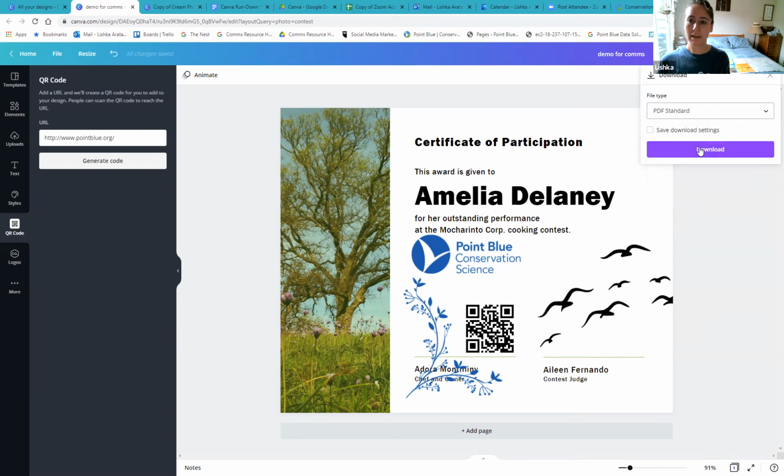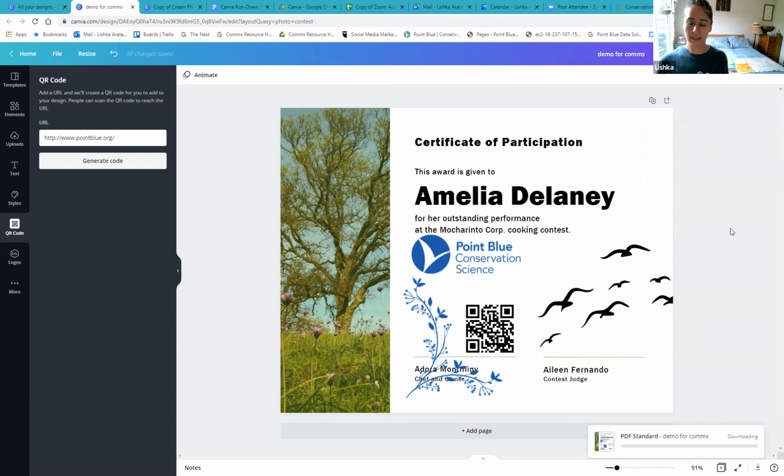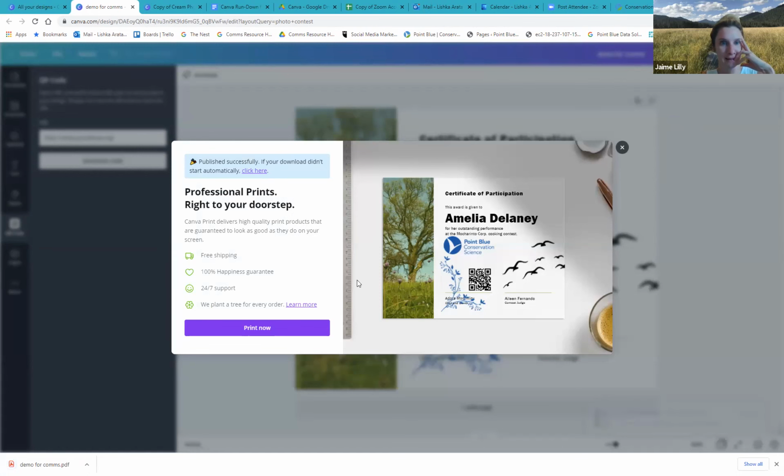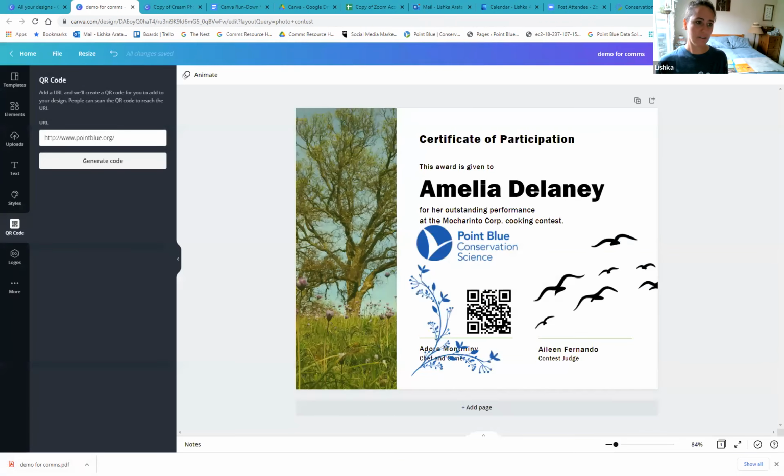But you do download, and then it takes a couple seconds, and then they advertise something to you while you're waiting. And then it's saved in your downloads folder, probably that's where things get saved for me. So then I can open that up, and I've got my PDF, and then I can save that wherever I want, share it wherever I want.